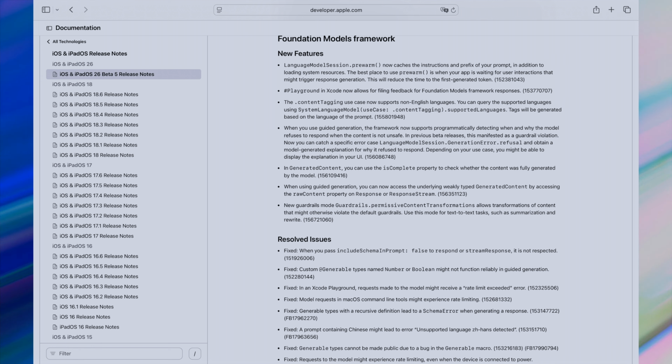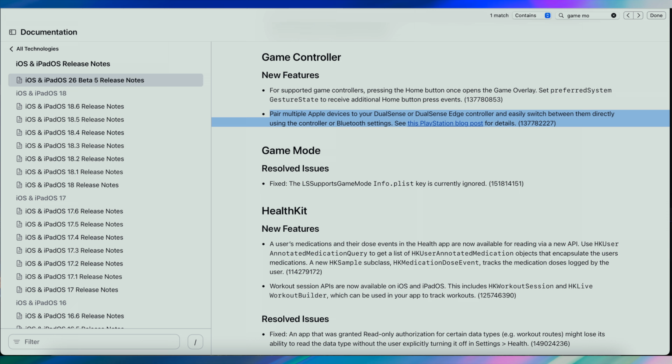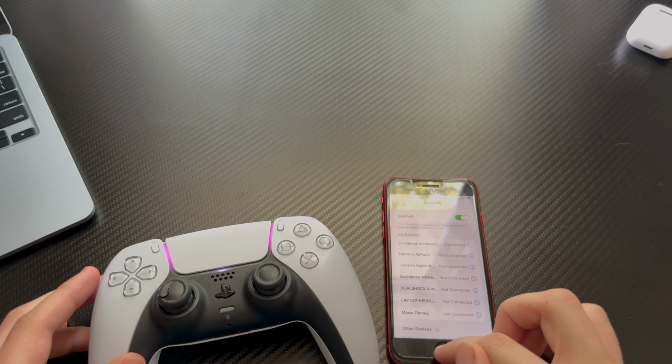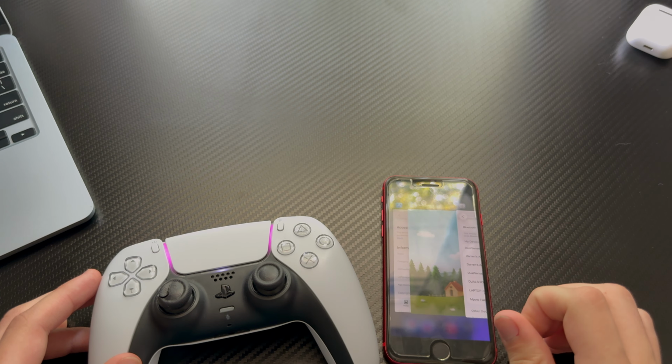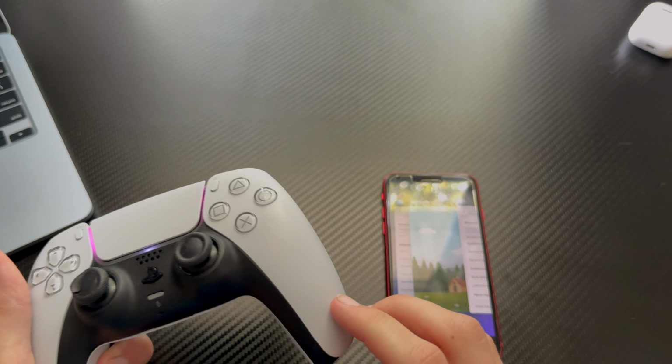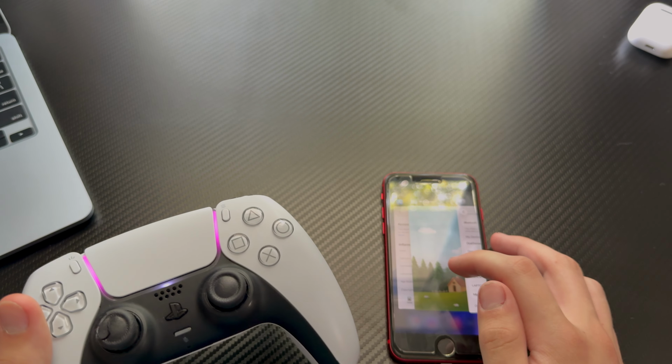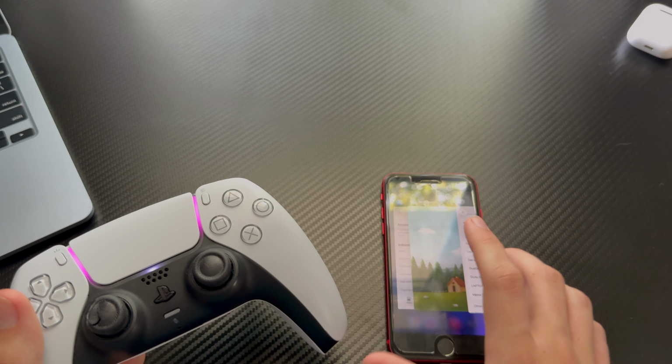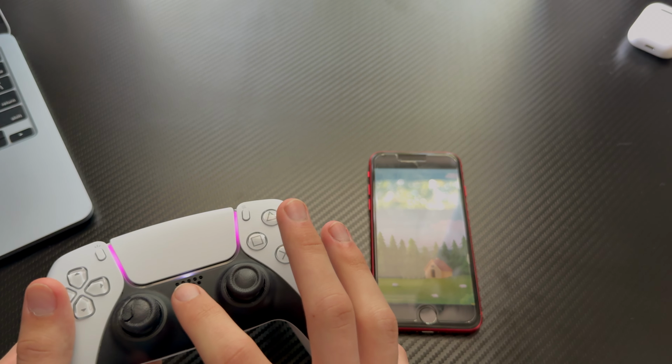There's a notable new feature where you can pair multiple Apple devices to your DualSense or DualSense Edge controller, that is a PlayStation 5 controller, and easily switch between them directly using the controller or Bluetooth settings. So this is a newly enabled feature with the DualSense controller, and now that is usable within iOS, so you can easily switch between an iOS device and another device.